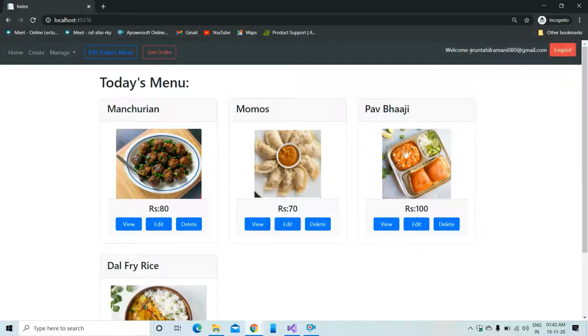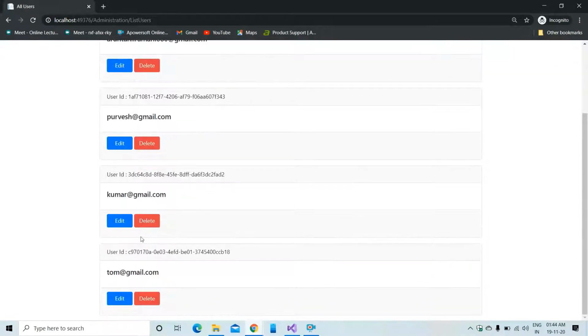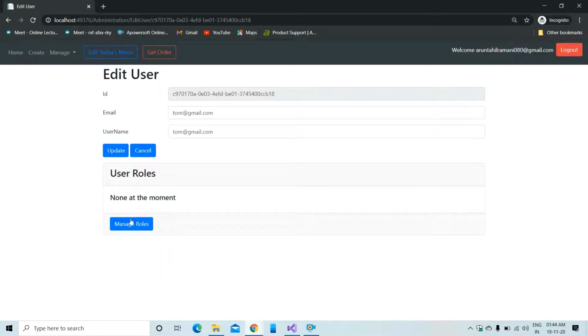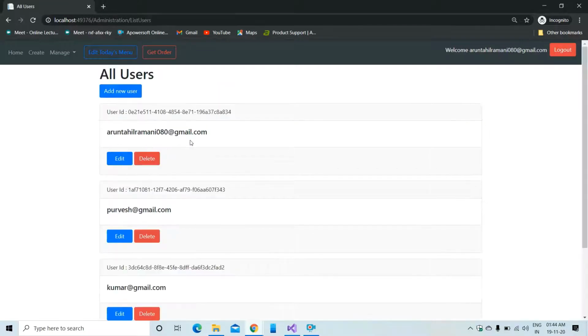Now you can see that here we have logged in as an admin with this email address. Okay, so for allowing that we have to assign him a role. In the user section, all the users that are registered on this application are displayed. So now you can see that the user with this email address tom@gmail.com is now registered. So now let's provide him the role of user. Okay, and updating it. Now we have provided him a role of user.